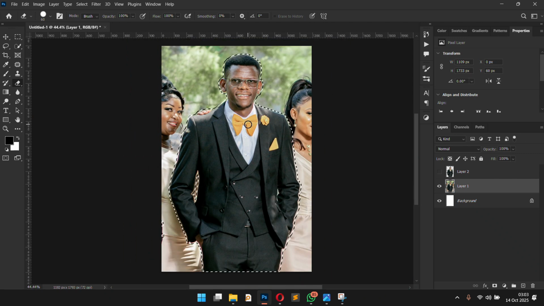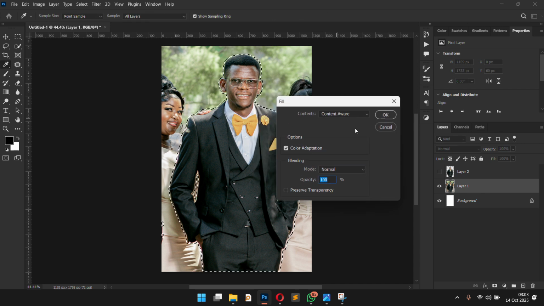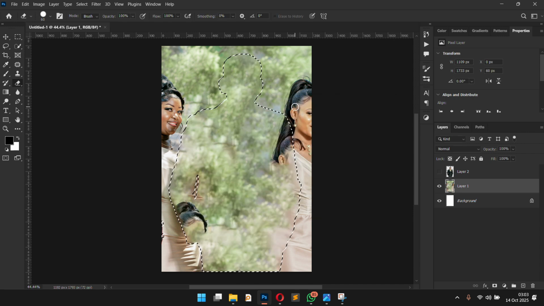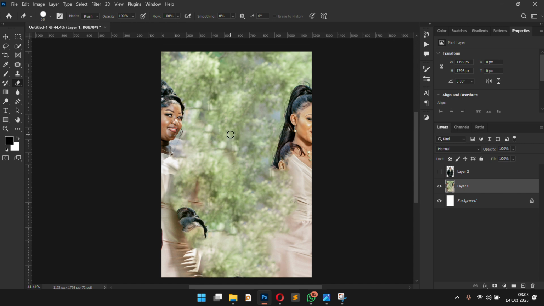Once you do that, just fill in our selection with content aware. Press Shift and F5 to pop up the fill menu and select content aware. Press OK. Let it do its magic. There we go. We can deselect.